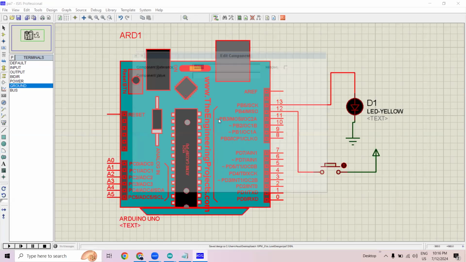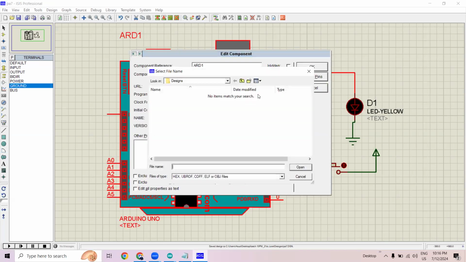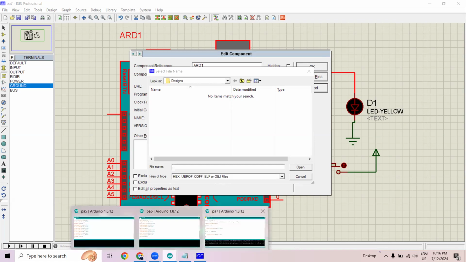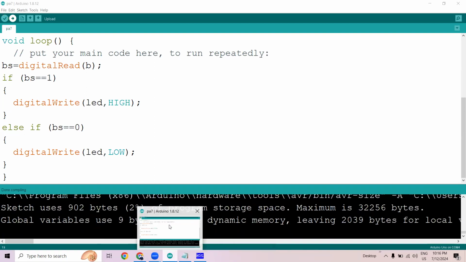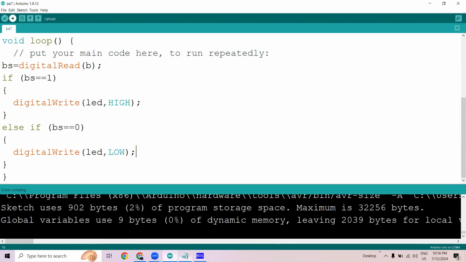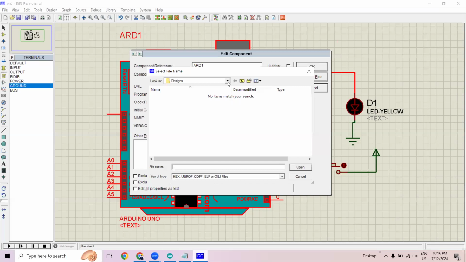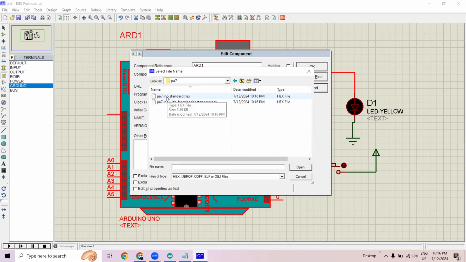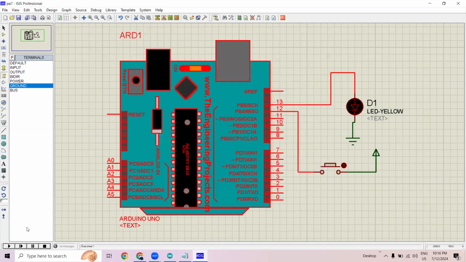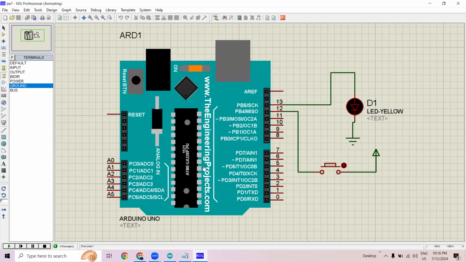Let's double click and then browse. If the code is compiled, yeah, it's compiling actually. Meanwhile, let's close all other programs and come back to Proteus. Now let's try to find the code in the same folder PA7, and here we have the hex file. So let's run the program, and I'm going to turn on the button. If I tap on the button, I can see the LED is on.